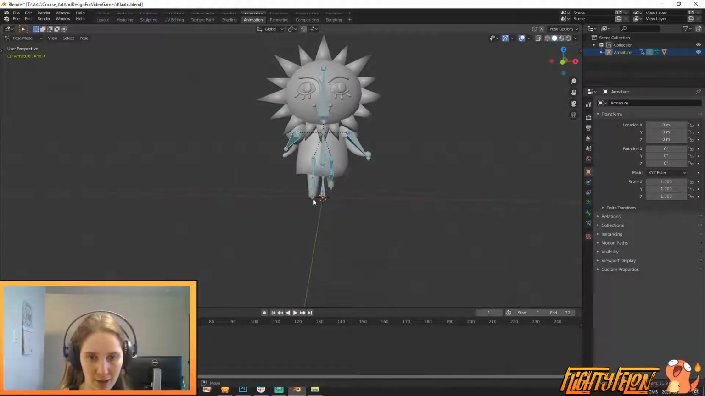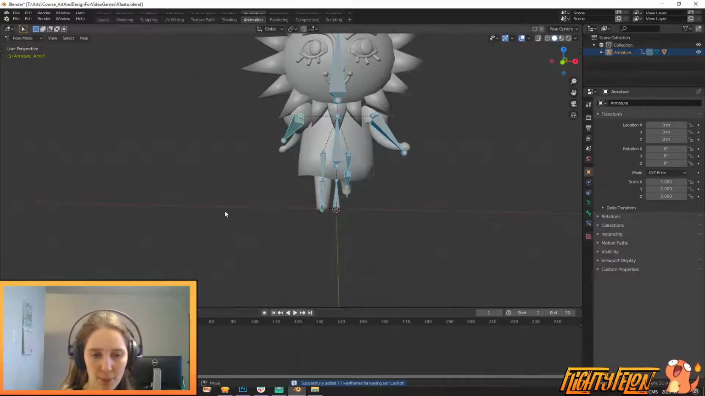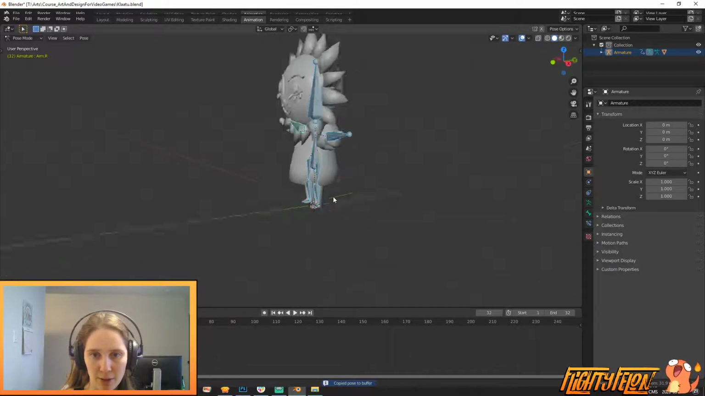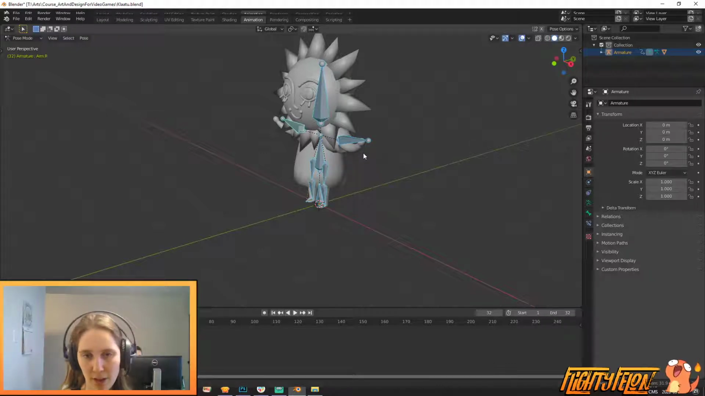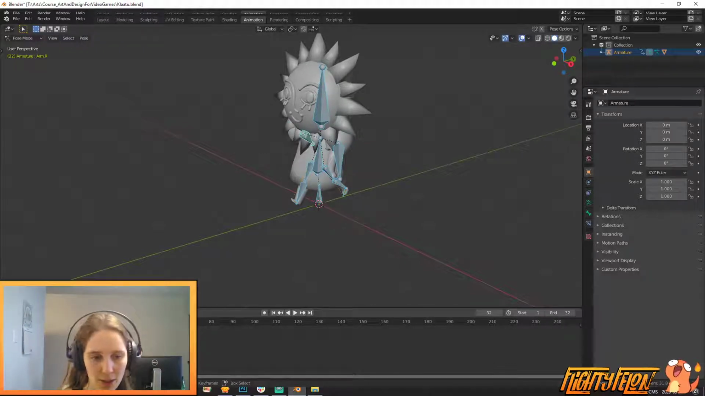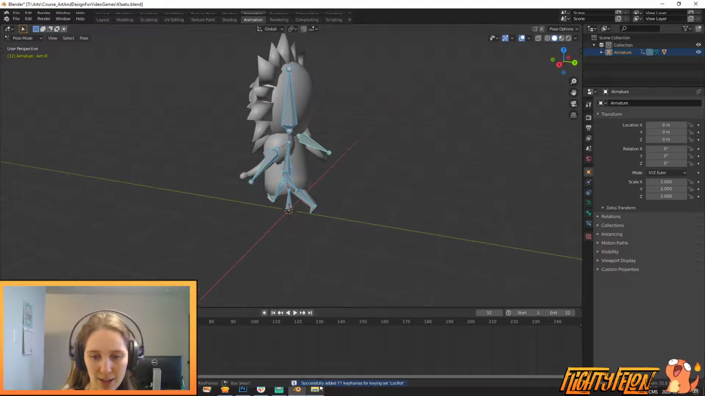Let us grab everything and keyframe. And then let's copy all these, because we still have a keyframe over here, it's remembering what we'd done before. We can reset it with Control V. So we did Control C on this frame that we had posed, and now we do Control V here and I. Now it remembers it. So I've successfully added 77 keyframes for keying set LocRot.